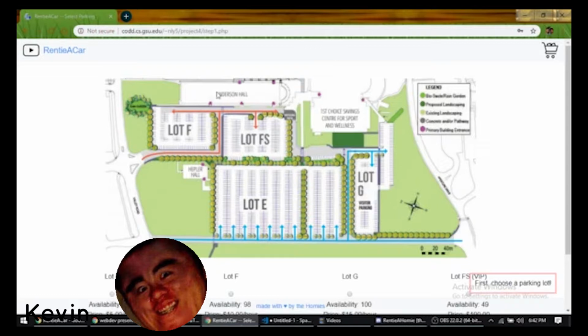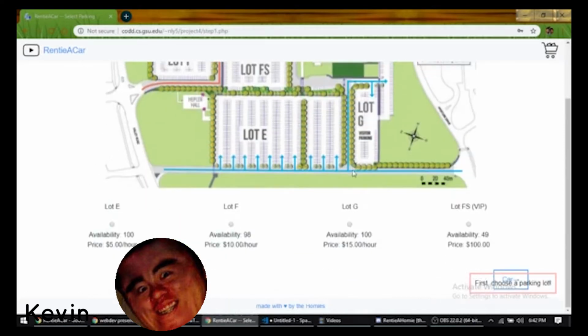As you can see, it worked. We're not getting the error that we got before, and it took us to the next page, which is to reserve a parking spot. Here we have a map of what our theoretical parking space would look like, and below we have options for you to select from.